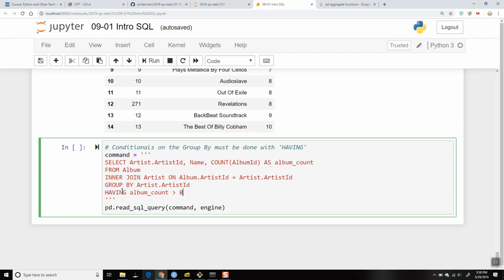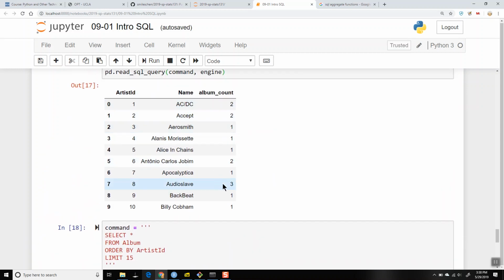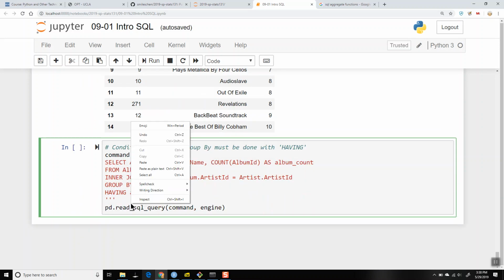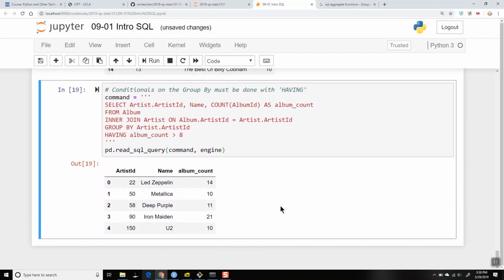So where applies to individual rows in the table, but now we've created an aggregated table after running a group by. If you want to run a conditional there, you use the command having. So having album count greater than 8. And now we get these 5 results: Led Zeppelin, Metallica, Deep Purple, Iron Maiden, and U2, and they all have more than 8 albums.